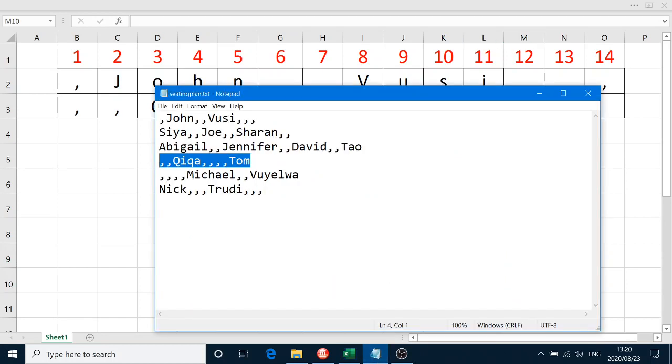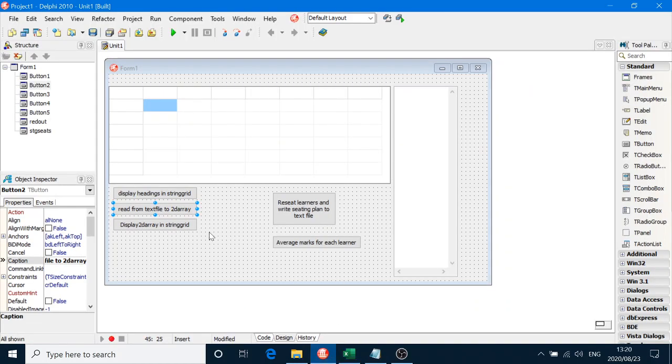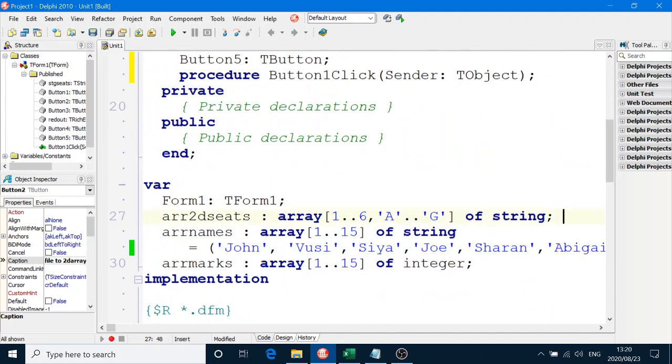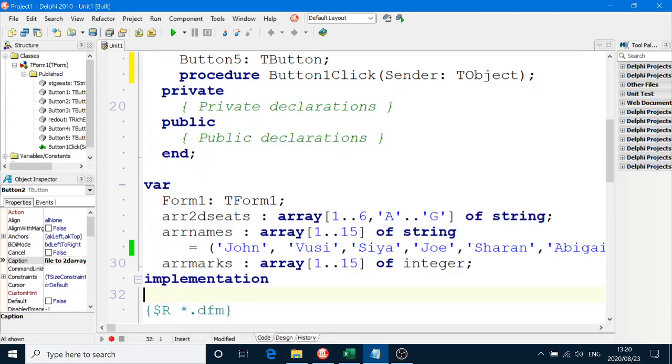As you note, each line will be a row of the 2D array. So this is an example of the 2D array. And that is the address of the 2D array from A to G in columns and 1 to 6 rows. If you look at the declaration of the array, here it is there: 1 to 6 of rows, A to G of string. So how are we going to do that? Well, we know that each row of the text file will be a row in the 2D array. So that will help us to start off with.